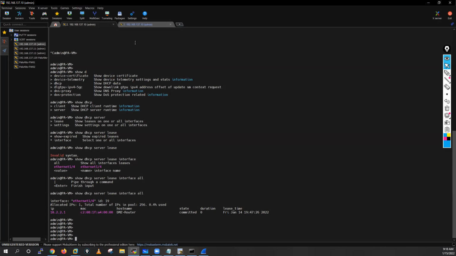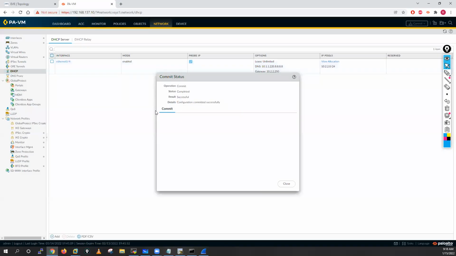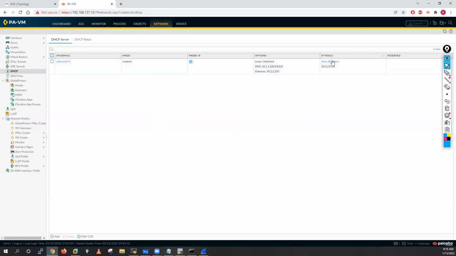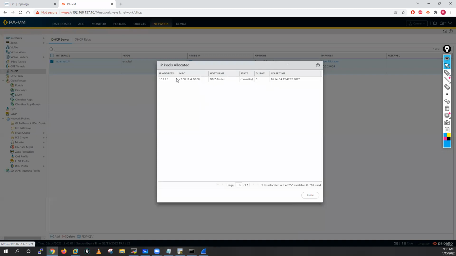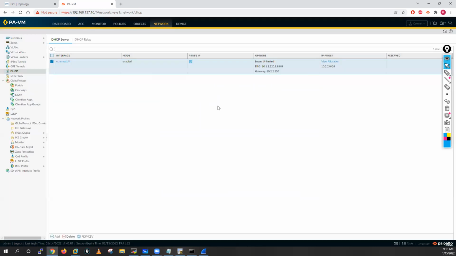So this is how your DHCP works in your Palo Alto firewall. Right now, Palo Alto is acting as a DHCP server. And you will see I have got the IP address from DHCP here, right? And you can see the allocation. So this is how we configure the DHCP.